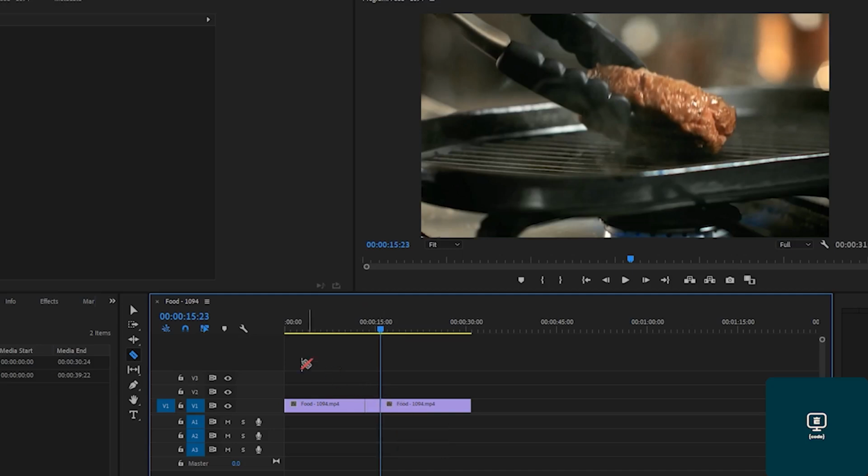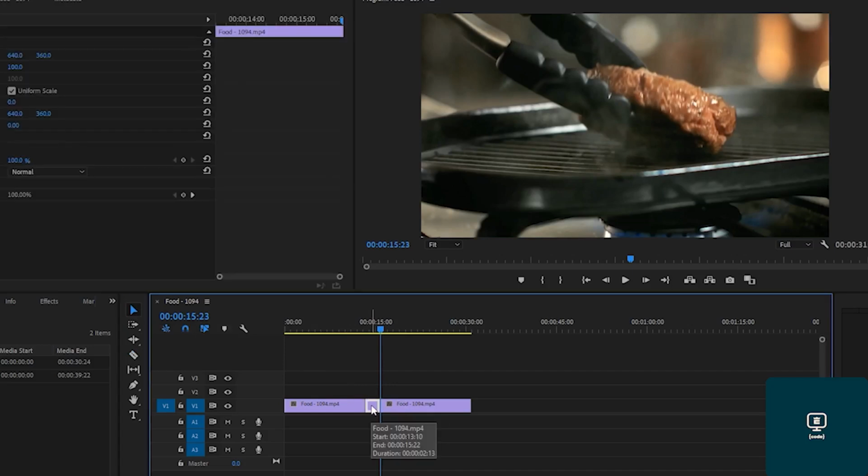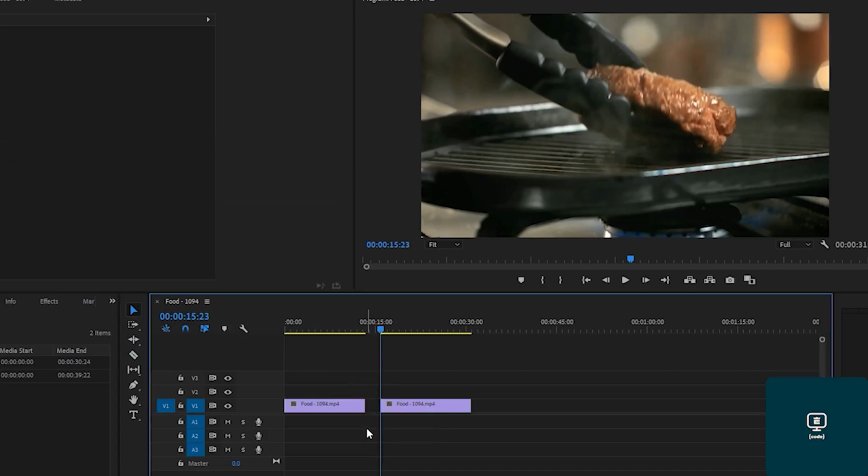Now simply reselect the selection tool and select the clip you just cut out. Hit the delete key on your keyboard to get rid of your selected clip. And I'm just going to select the empty space between my clips and hit the delete key to rejoin my clips together.